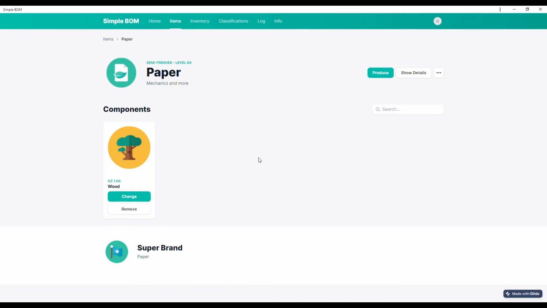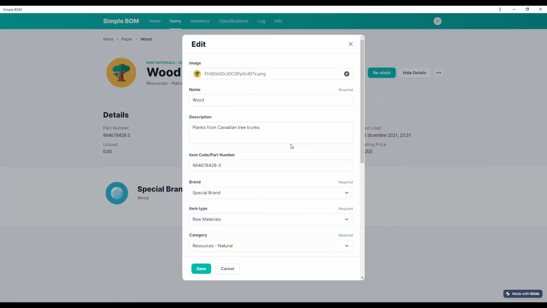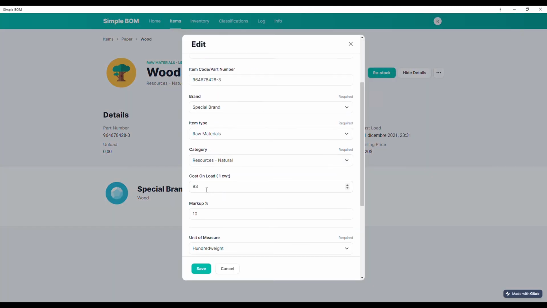As we can see, in its BOM only wood is included. Some ounces are needed to produce one sheet of paper. Let's go and change the cost of the raw material. The cost of wood is expressed in hundredweight. Let's increase it.